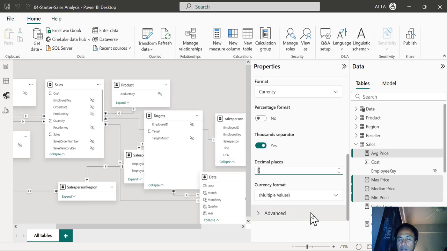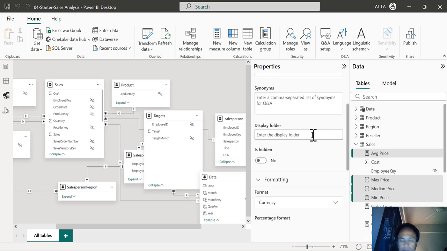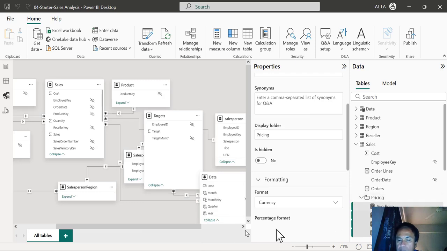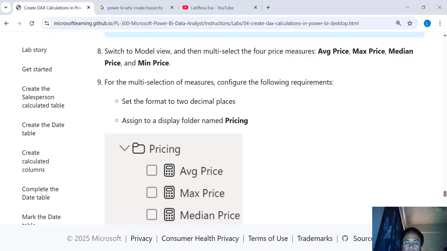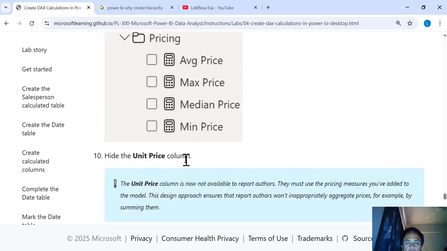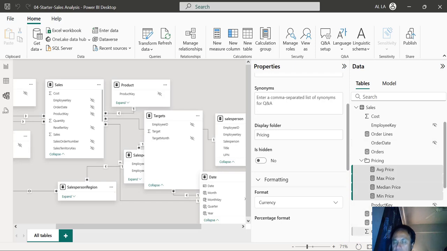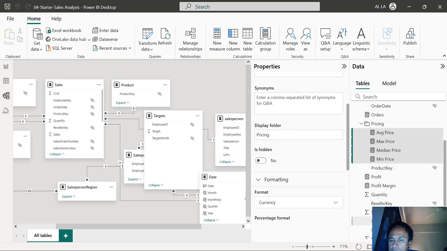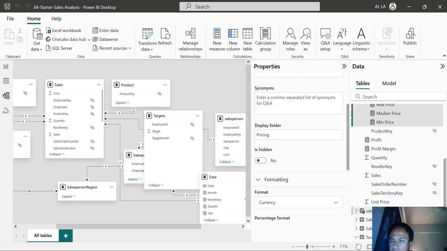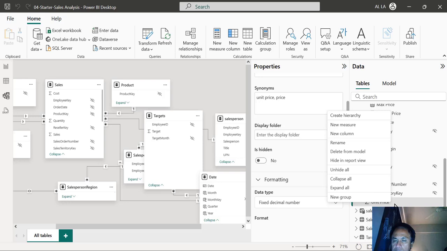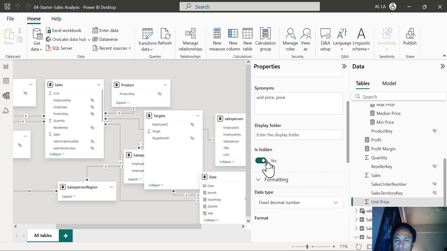So you're going to create a new display folder. Done. There we go. Hide the unique price column. Unique price column. Done.